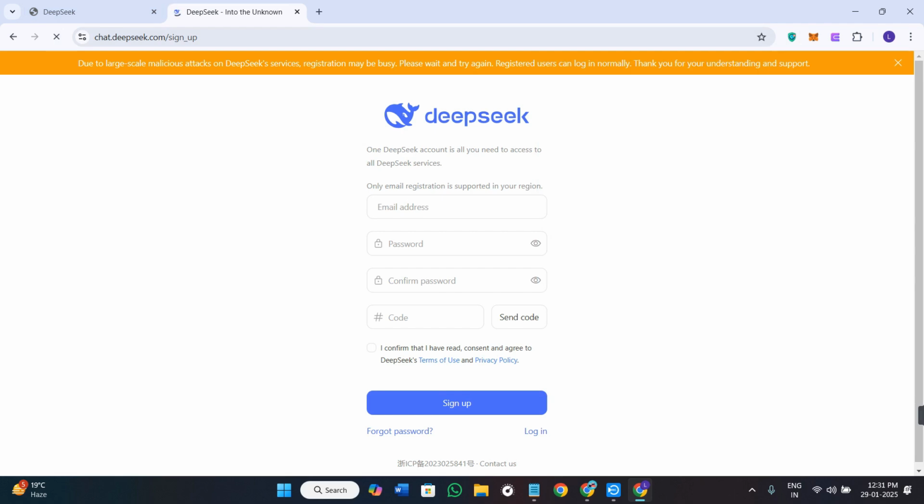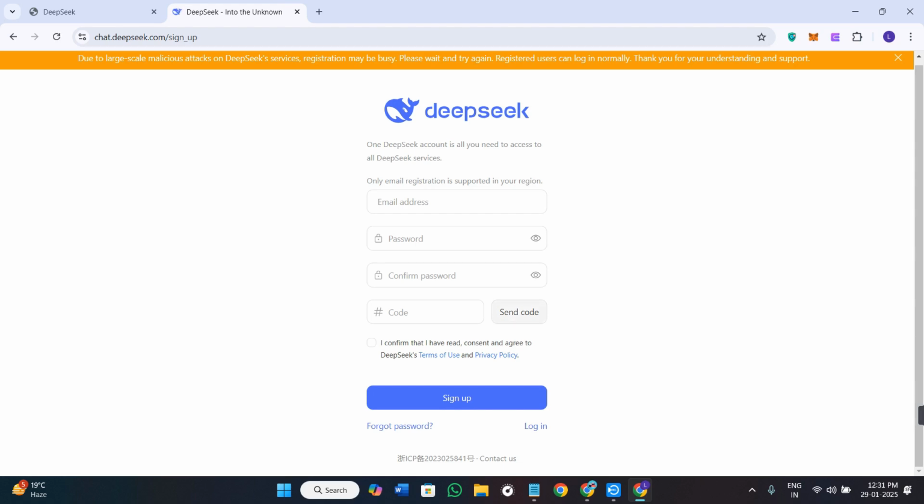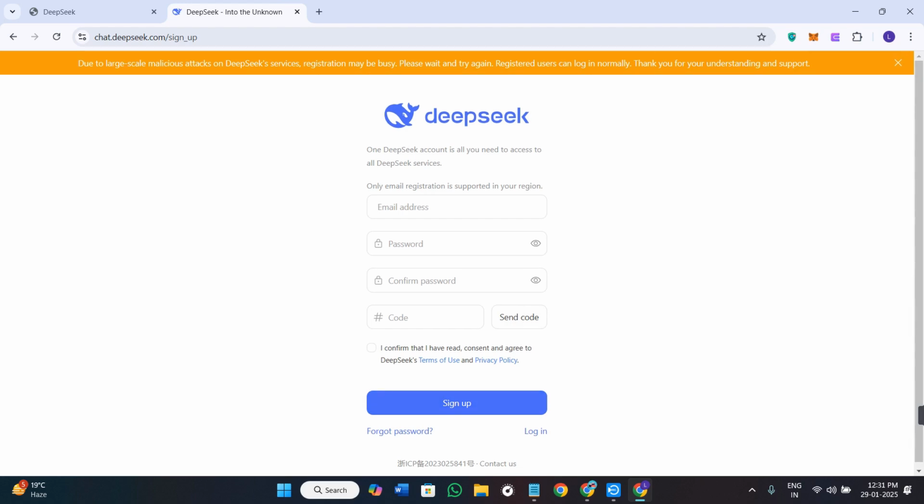Afterwards, you will have to provide your email address, create a strong password for your account, and then click on the send code option. Afterwards, you will have to click on the sign up option, and then most probably you will get your code on your mobile device.